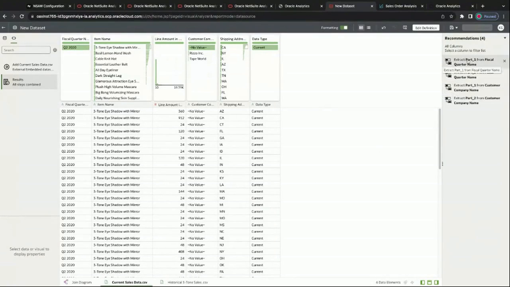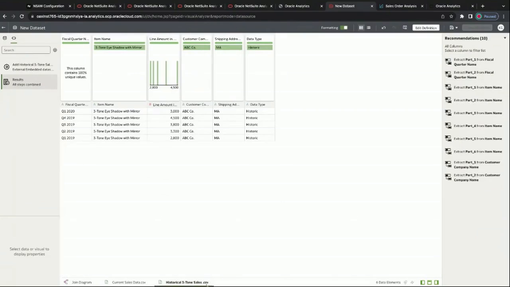Just by selecting and being able to go in and make those changes based off those recommendations. So we'll do those recommendations for you.